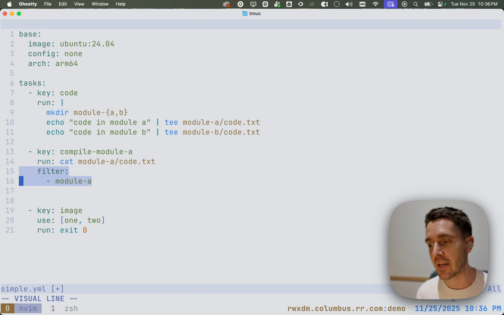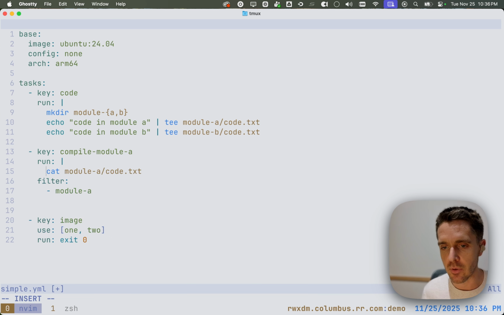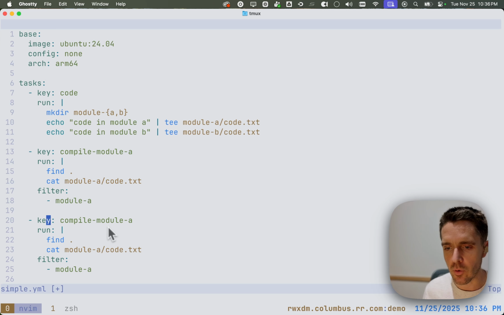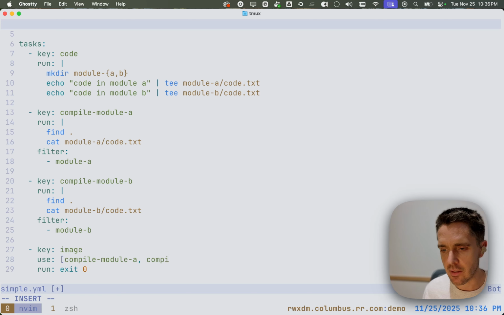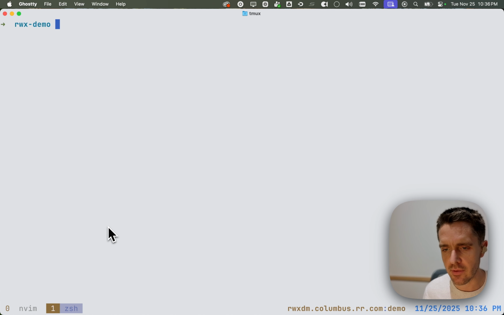You will never get a false positive on a cache hit because only the files you specify in the filter will be present on disk. And actually, I'll just update this task real quick to show that. We'll just print all the files in the directory. Then we could do something corresponding here for module B, and we'll update that filter. And then image, we'll just pull together compile module A and compile module B. Nothing really happening there, but we'll target this task. So let me go ahead and run this and build another image.